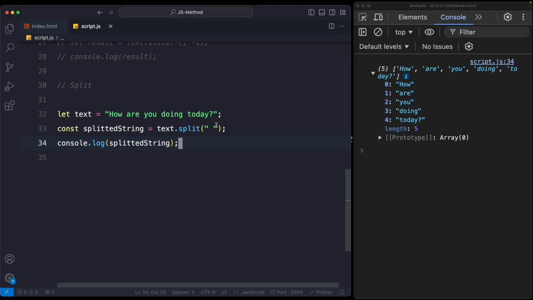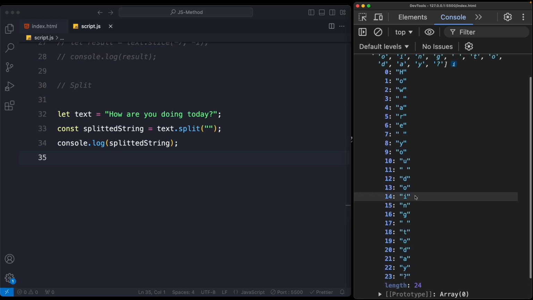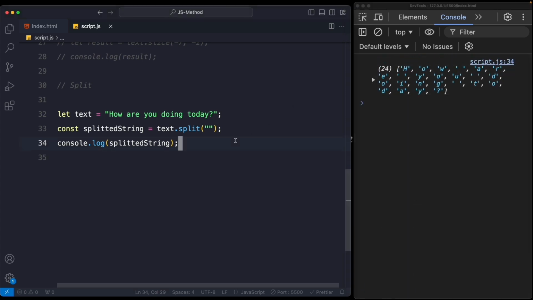Okay. Similarly, if you want every character to be returned as a substring, just get rid of this space, and now every character will be put into its own index position and will be returned as an array again. Now the array is 24 in size. Okay, so the length of the array is 24.